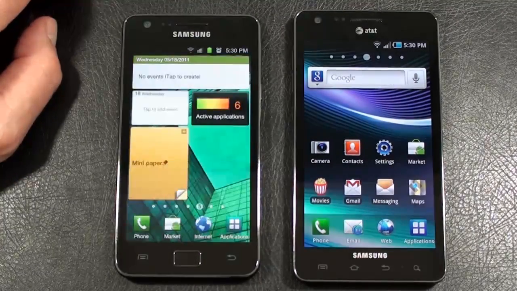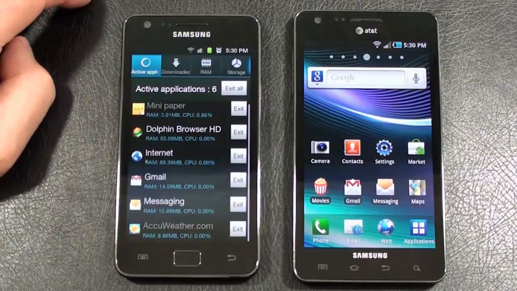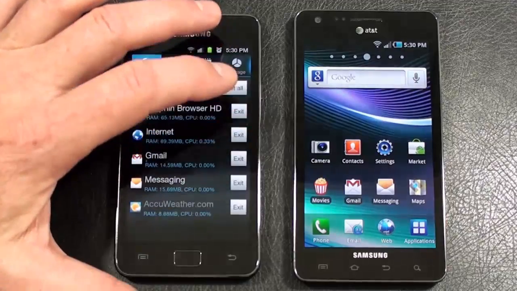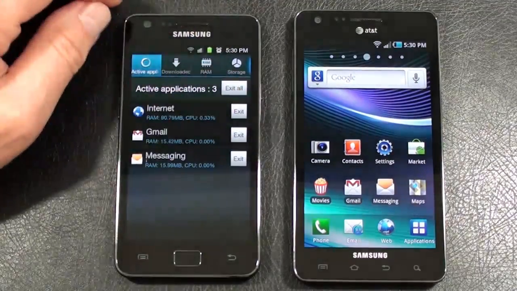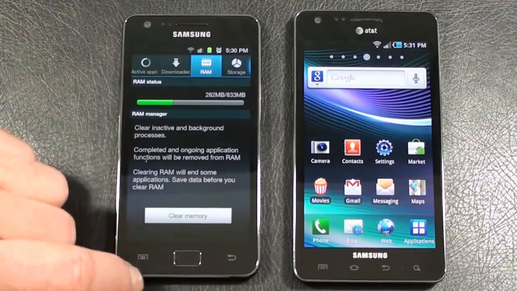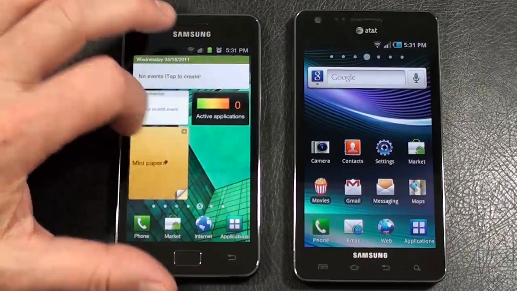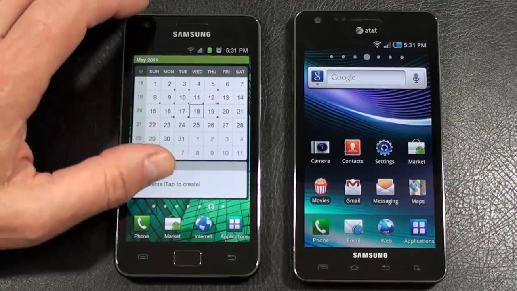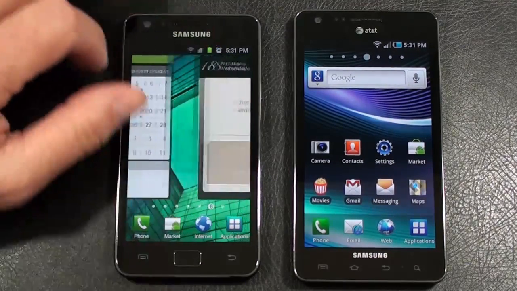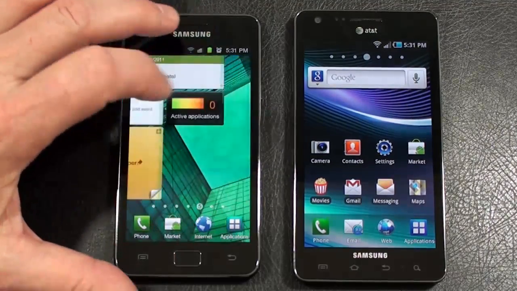Let's go back here. And then their active application shows you the current apps that are running. You can close down whichever ones you'd like, as you can see there, or you can simply hit exit all. Also tells you the amount of RAM available. Alright, and then we've got their monthly calendar, which you can see here. And then their diary. And I think I covered them all.